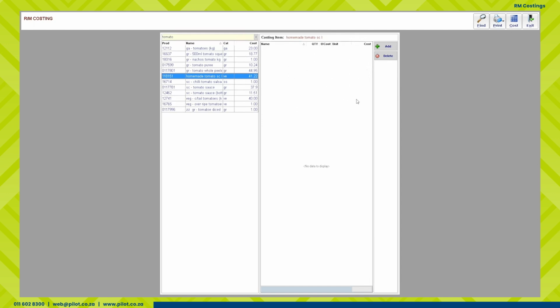When setting up the RM costing for a recipe, ensure you cost the recipe according to the unit recorded in the master. For example, if our unit for our homemade tomato sauce is liter, we need to cost our recipe to produce 1 liter's worth of sauce. Otherwise, we will have discrepancies when costing our PLU costings after setting up our RM costings.